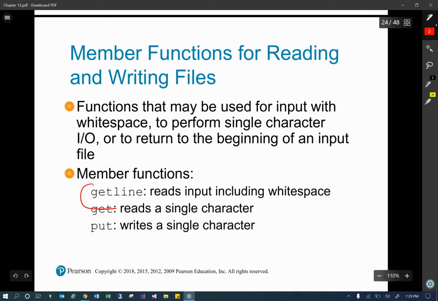We already know what getLine does. We've used it with our console in. It does the same thing with the file. We can also do a get and a put. This is, as you can see, for single characters.